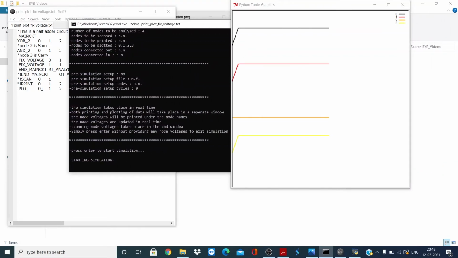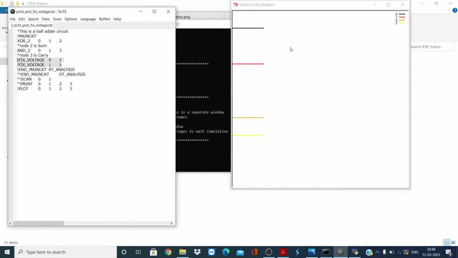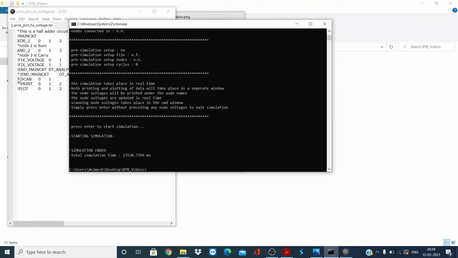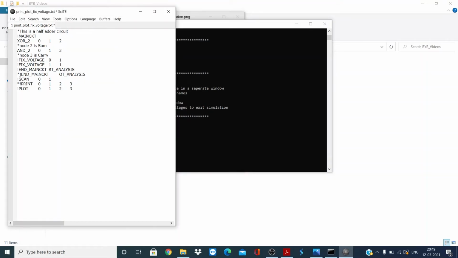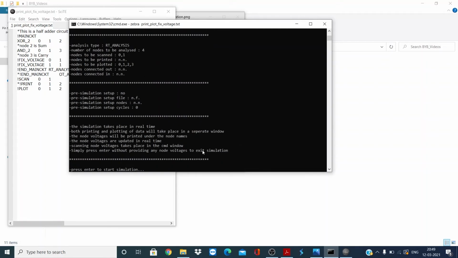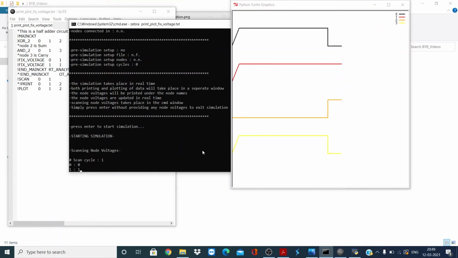Since I have not scanned any values here, the fixed values which I had used before, the pre-simulation value, will remain constant and they won't vary with time, because I have not scanned any other values for these nodes in real time. Now let us remove this asterisk from here and see what happens. Now I can change these values. So let me give this as 0 and 1.